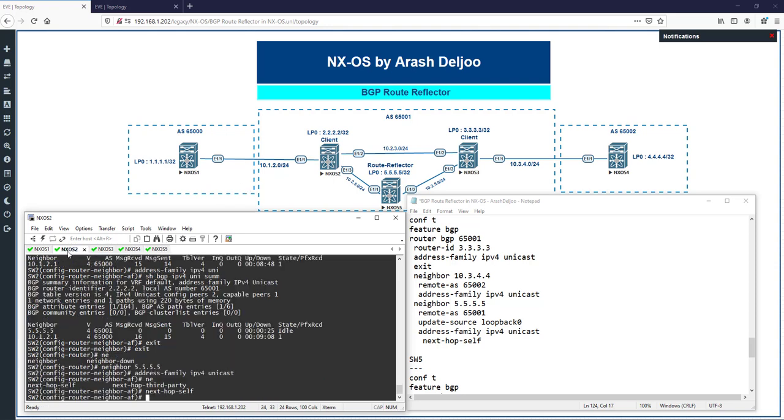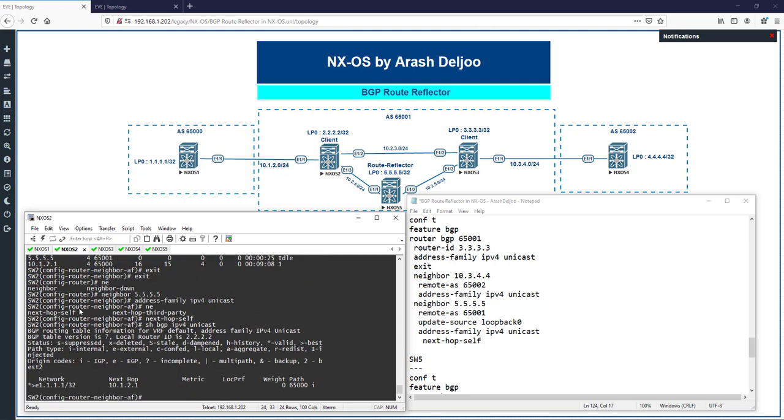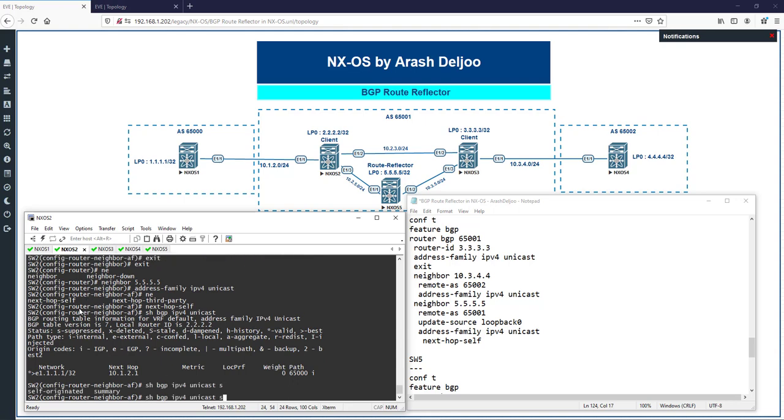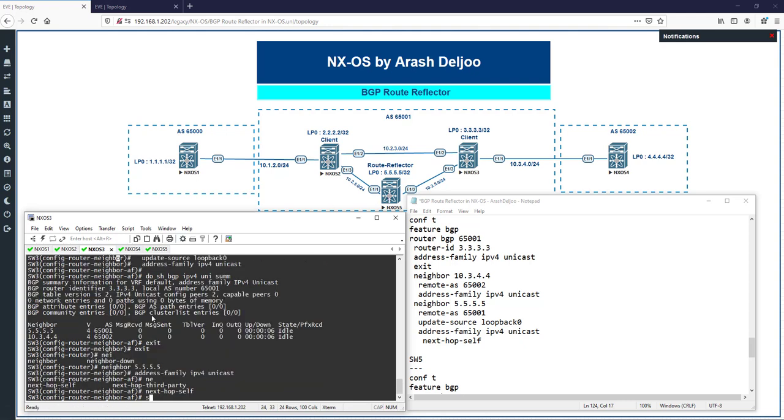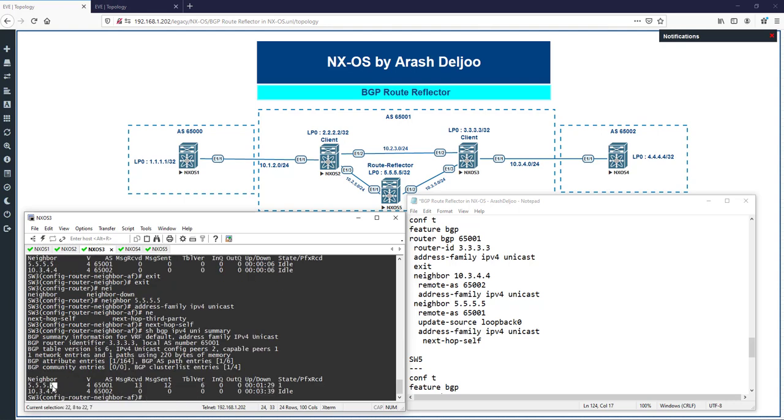From switch 2 also we can check the neighborship, show BGP IPv4 unicast. Yes, we have neighborship with the unicast summary. Okay, look at here, and we have two neighborships between switch 2 and switch 1, and also switch 2 and switch 5. It's okay. Finally, in switch 3 we can check the neighborship, show BGP IPv4 unicast summary. Yes, we have one neighborship with the router quad 5 and one idle state neighborship with the router 4, because I didn't configure the router 4.